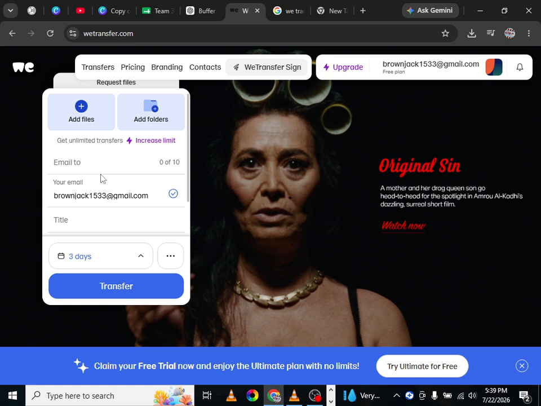After everything is ready, click the transfer button. Depending on the file size and your internet speed, the upload may take a few minutes to complete. Once the upload is finished, WeTransfer will either send an email notification to your recipient or generate a shareable download link. Simply copy the link if you selected that option and send it to anyone you want.